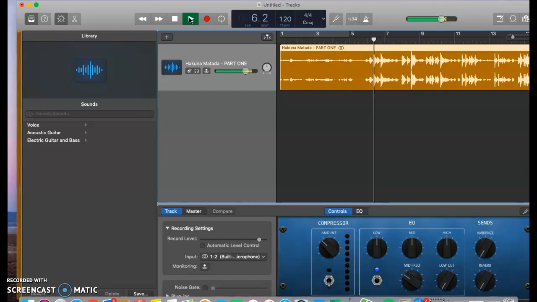Hakuna Matata. Now this is part 1, so the part you're hearing is the piano part pounding out part 1. So I now have this MP3 file imported. I'm going to go back to the beginning.